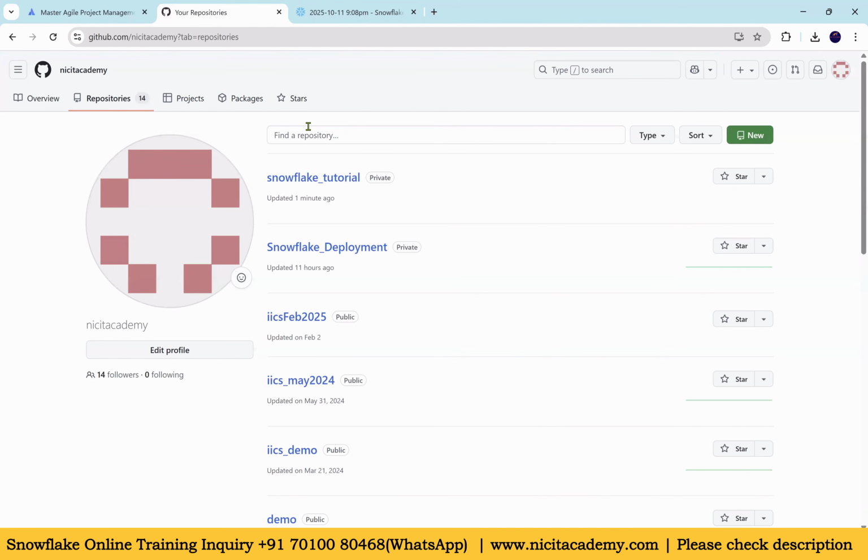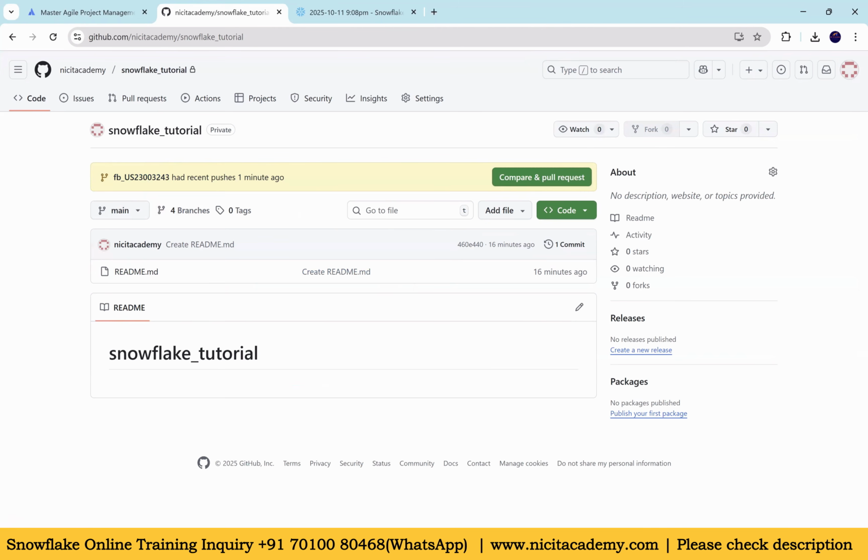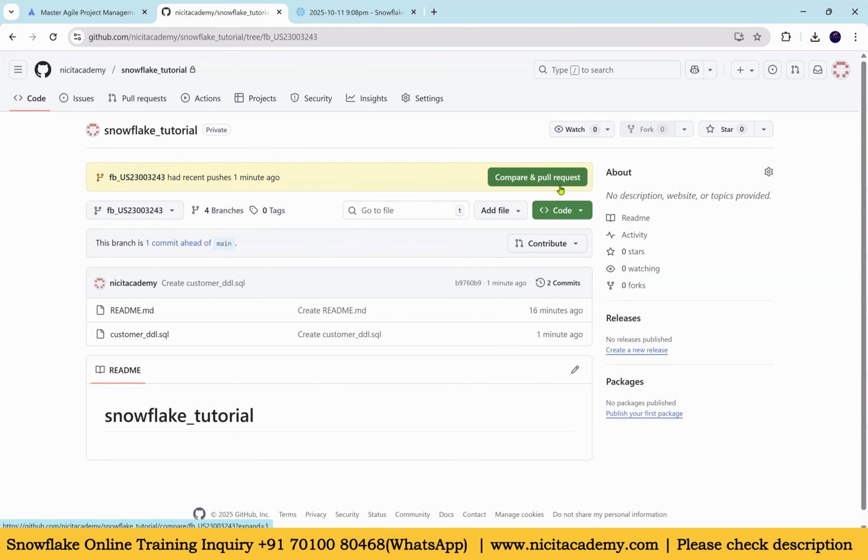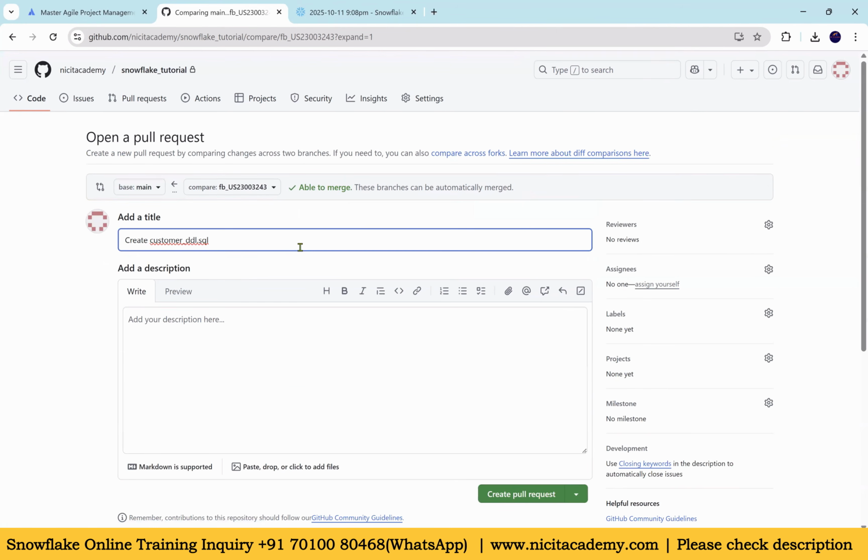You can check it online, that you can do. But now I'll go here. Branches we have, right? So that is also possible. Now in the feature branch, we have the file. Just go to compare and pull request, create the PR.